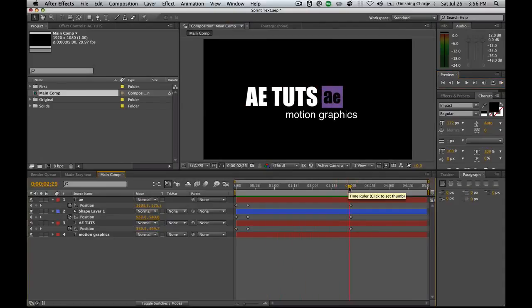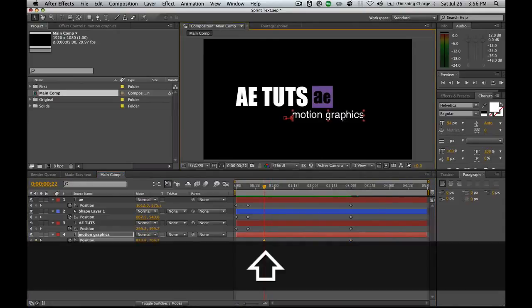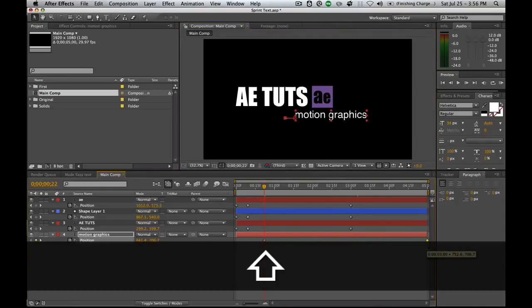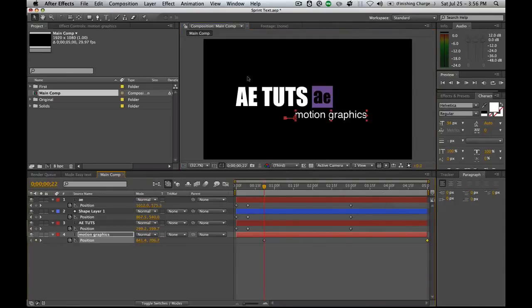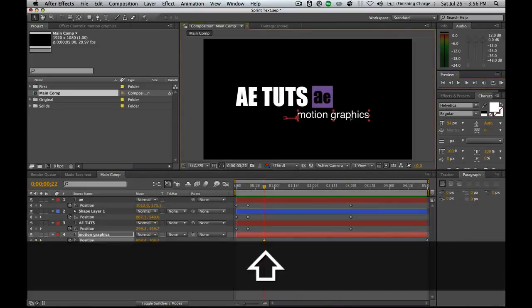Okay, the motion graphics text. We're going to go ahead and hit the P key to bring up the position. Click the stopwatch to start a keyframe, and go back, and we're going to drag it the opposite direction so we get this logo going in this direction and then the motion graphics going in the other direction. We'll drag it just a little bit more.